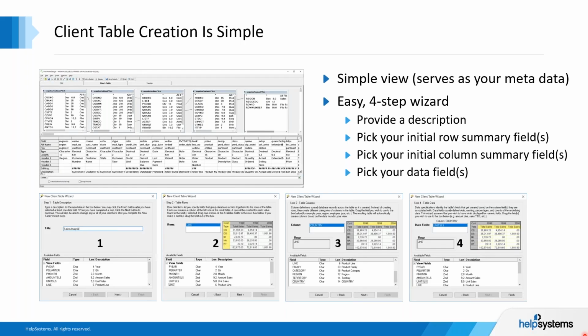There are a couple things I would have liked to have covered in more depth in the demonstration. Let's cover them in these two slides. First off, client table creation is simple, and this goes back to not having a need for metadata. All you need is a view, and that view needs to contain columns with the data that you want to analyze and the fields that represent how you want to analyze it, whether it's product or type or period or what have you, geographic, etc.